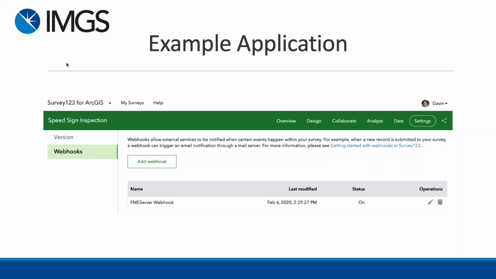We can set up a webhook there so that every time a survey is done, so somebody goes out and inspects an asset, it'll fire a message into FME Server, and FME Server can process that data as it's coming in.